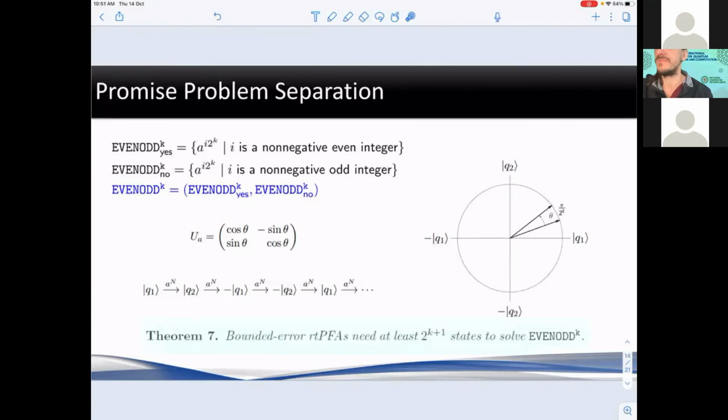At the same time, we also know that to solve this promise problem, you need at least 2 to the k plus 1 classical states. So again, quantum mechanically, we can do this using a single qubit, whereas in the classical case, you need an exponential number of states to be able to solve this problem. So that becomes your separation. Any questions so far?